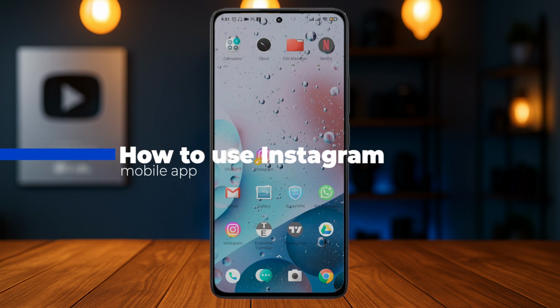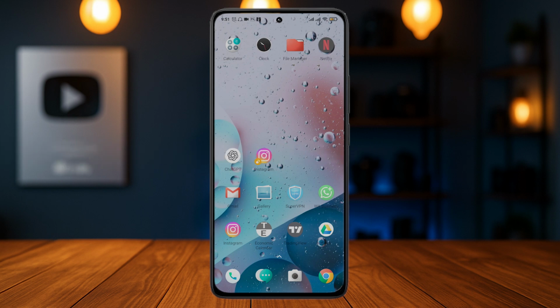Today we're breaking down the Instagram mobile app. If you're new to the platform and feeling a little lost, in today's video, let me show you the exact things that you need to look into in order to use the Instagram app.